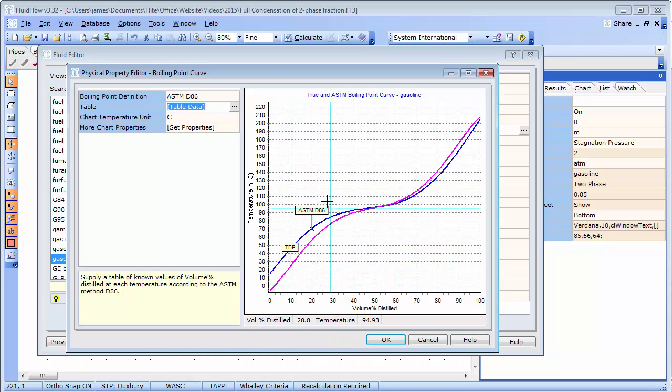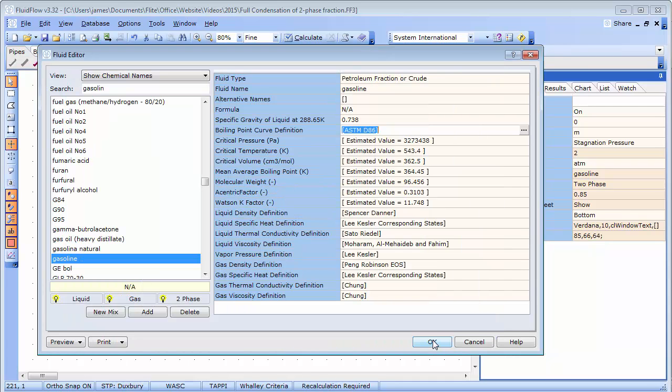If we do not have the ASTM curve information, we can also choose to define the fluid using the true boiling point curve, in which case the software automatically generates the ASTM curve. When we have defined these two parameters, the software then automatically generates all remaining physical property data. This allows us to quickly add new fluids to the database and model them in our system.